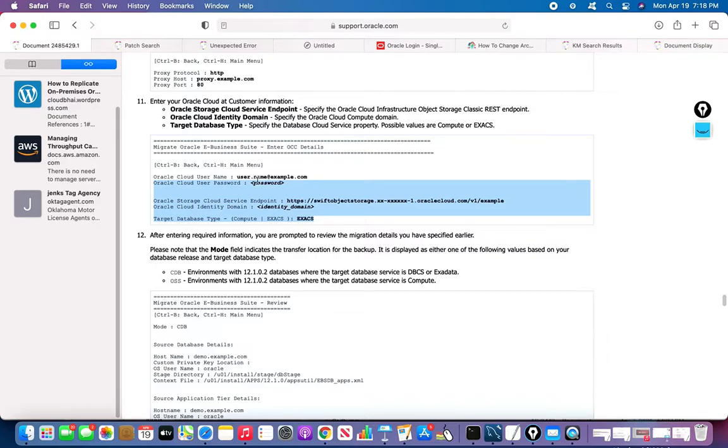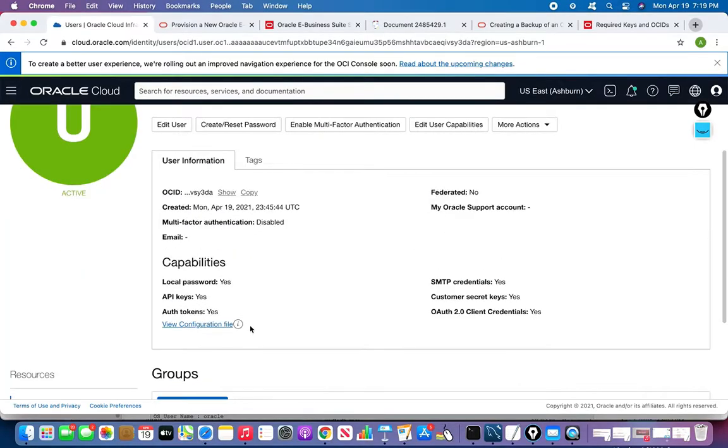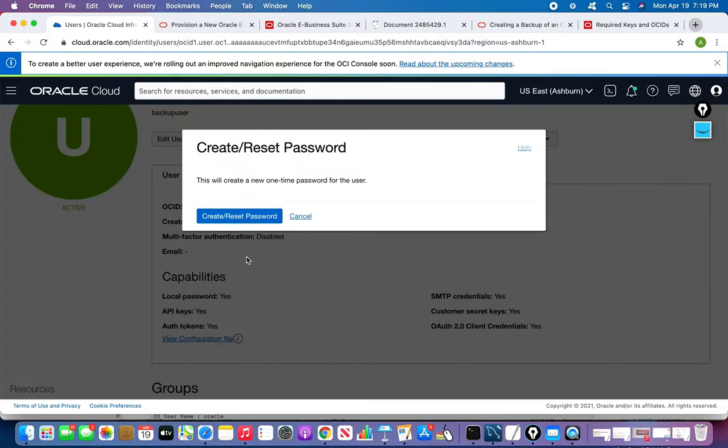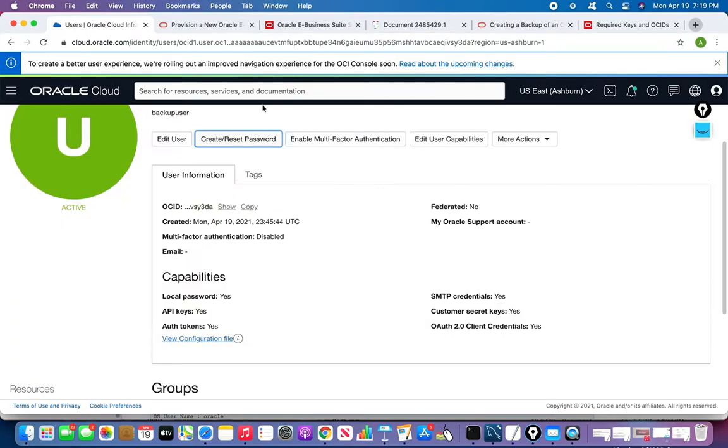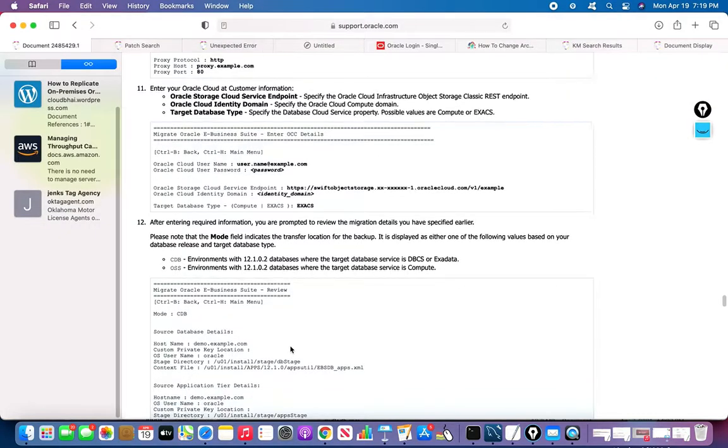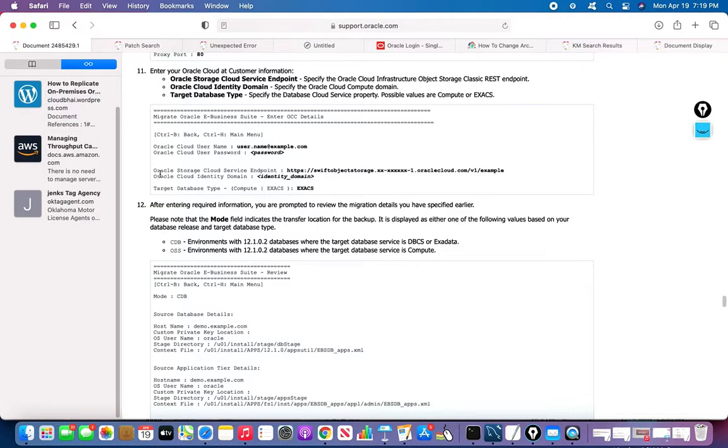Here they are asking directly for username and password. So we have to create, say, if this is my user, I could have reset the password, or I could have created a new password for that. This is the new password. This is one. Second thing, storage cloud service endpoint. There is a list of public endpoints, and we have to give the cloud service endpoint here for a particular region. This is mostly based on the region. And then Oracle Cloud Identity Domain.